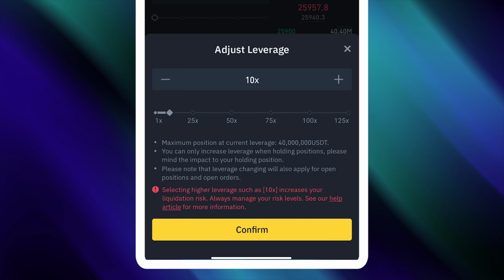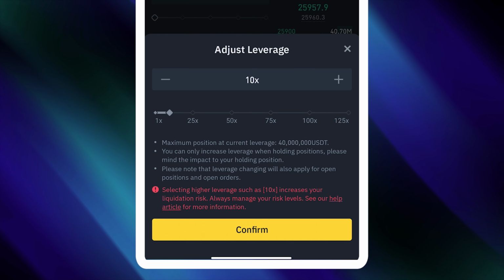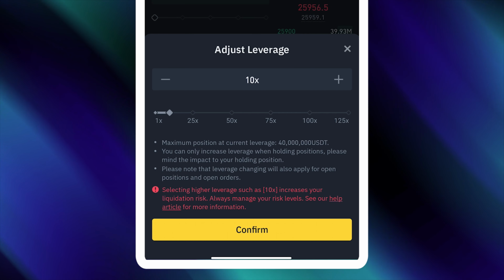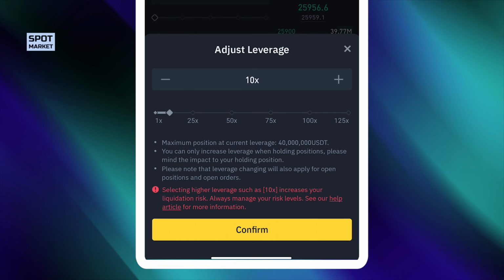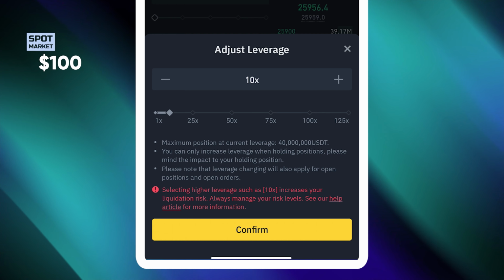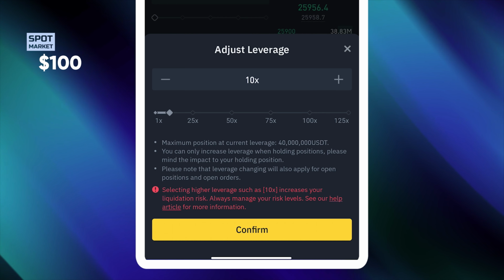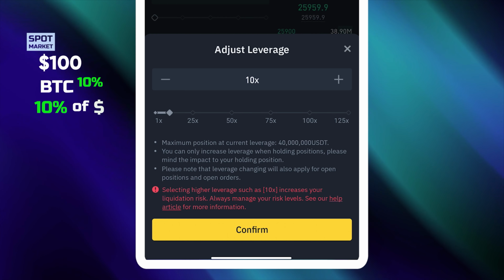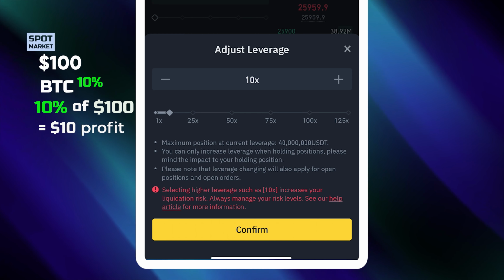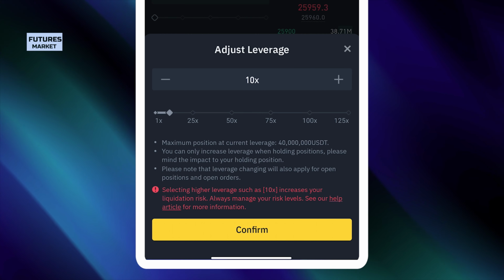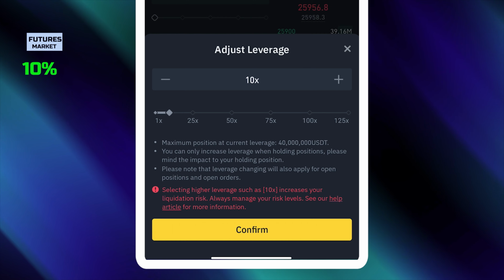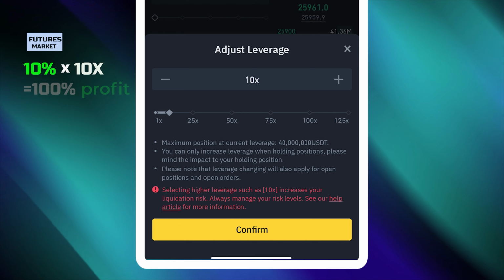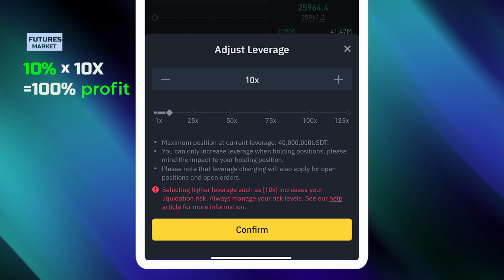So to make you understand this, let me compare this with the spot market. For some of you that are familiar with spot trading, let me explain it using that analogy. Let's say I'm trading Bitcoin on the spot market and I'm using $100 to take this trade. Then on the spot market, the price of Bitcoin moved by 10%. What that means is I've made 10% of my $100, which is $10. But in the futures market, what I've made is that 10% multiplied by the 10x leverage I use, which is equal to 100% profit.